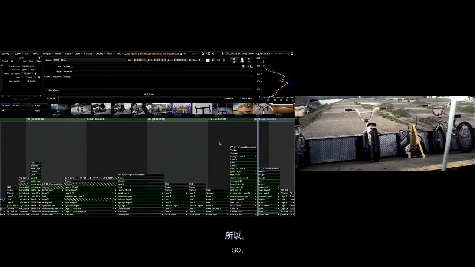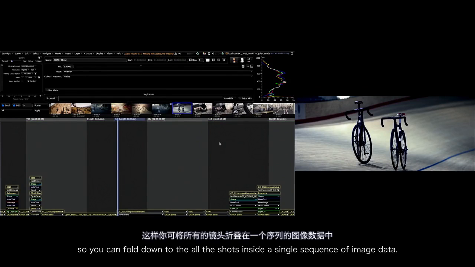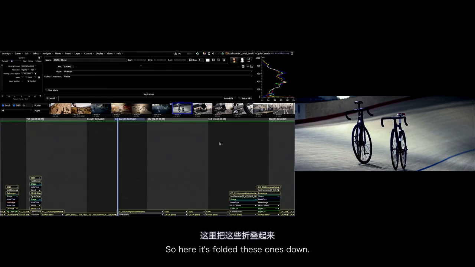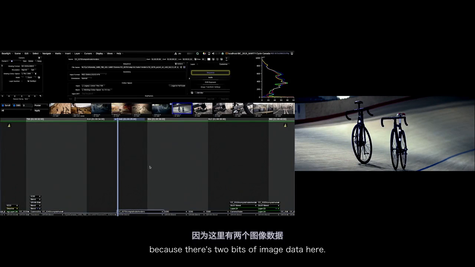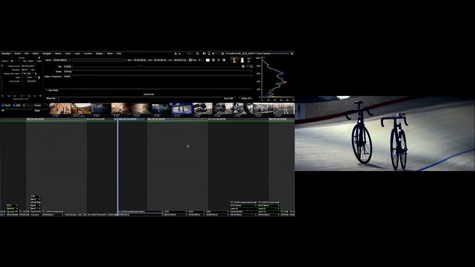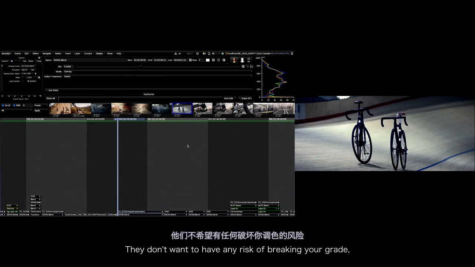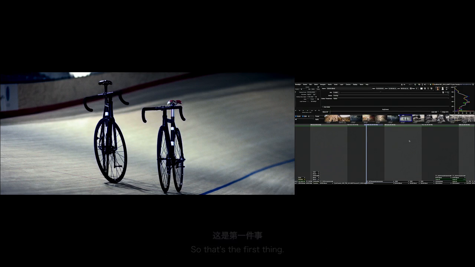Okay. And you can also select everything and fold even more than that. So you can fold down to all the shots inside a single sequence of image data. So here it's folded these ones down because there are two bits of image data here. There's a grain pass and there's the images. So you can even get that even smaller, which is great for editorial people who are not interested in the grade. They actively don't want to see your grade. They don't want to have any risk of breaking your grade, which is great. So that's the first thing.